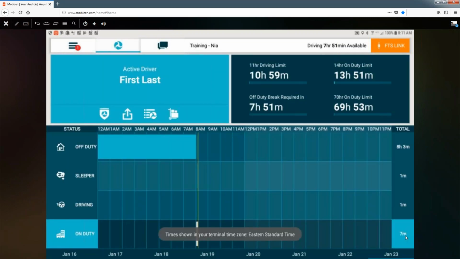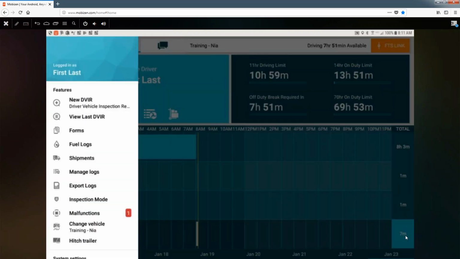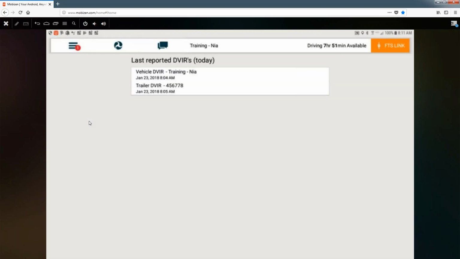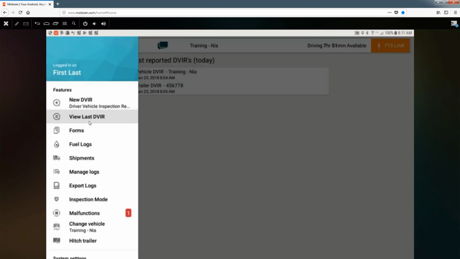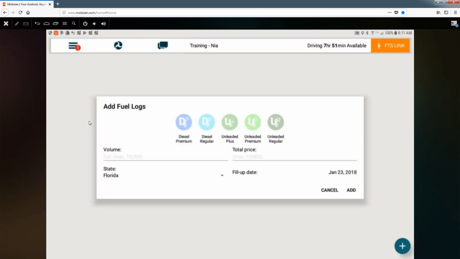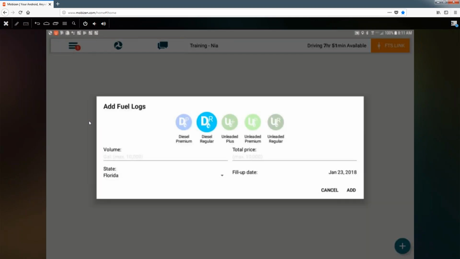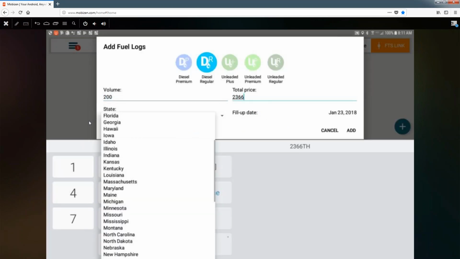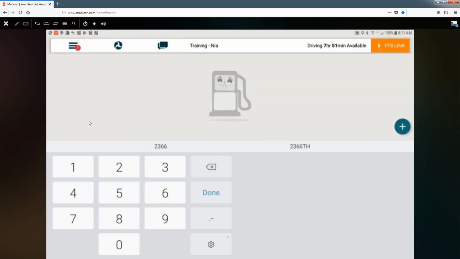I'm going to go back to my main menu here because I also want to show you that you can view the last DVIR. If you click on view last DVIR, it's going to show you the date and time the last pre-trip was completed. You can also keep up with the fuel. If you click on your fuel logs, you can put in a plus sign here, and whatever type of fuel, diesel, regular, you can put how many gallons and how much you paid, the state you filled up in, and this information flows to your dispatcher.